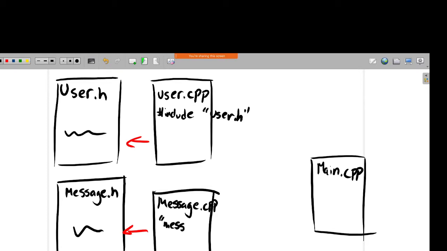I'm just going to get rid of the include part so that this fits in the little box I drew. But maybe the message class itself needs to know about who sent the message and who the recipient of the message is. So maybe this message file needs to know about the user class, which is defined in user.h. So it probably needs to reference that.